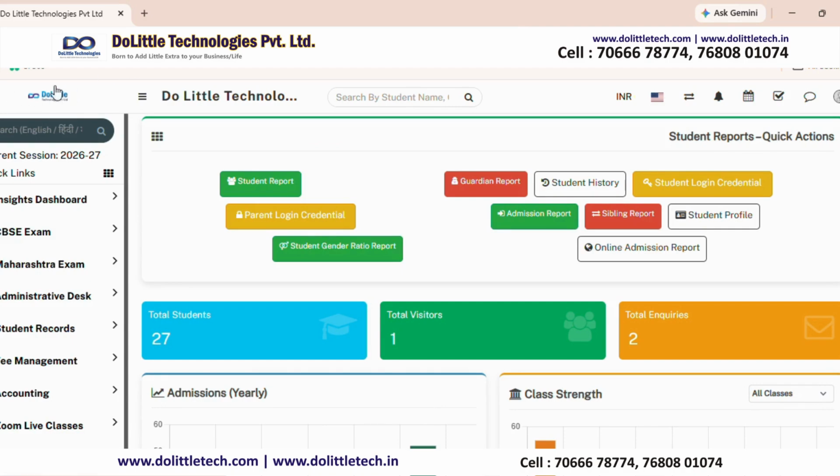On the top, we have the school logo, the school name, the search option, and the INR currency sign. Since we're in India, the fees and everything are measured in rupees, hence we have INR here. This is the language for the website, so we can change it. We have English along with other regional languages, so you can use the website in whichever language you prefer.